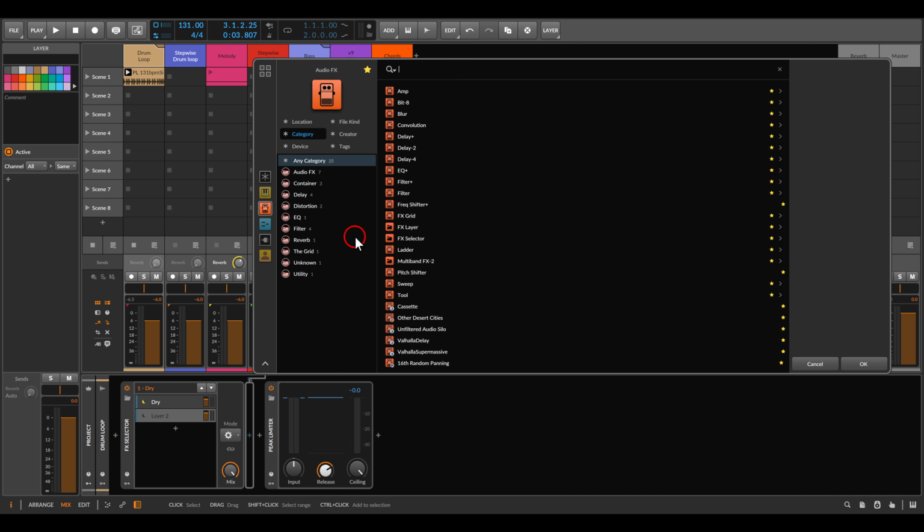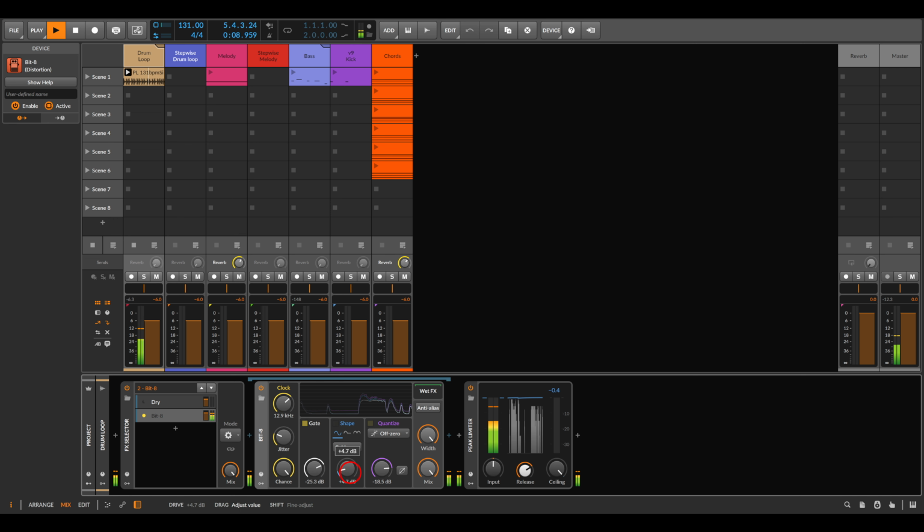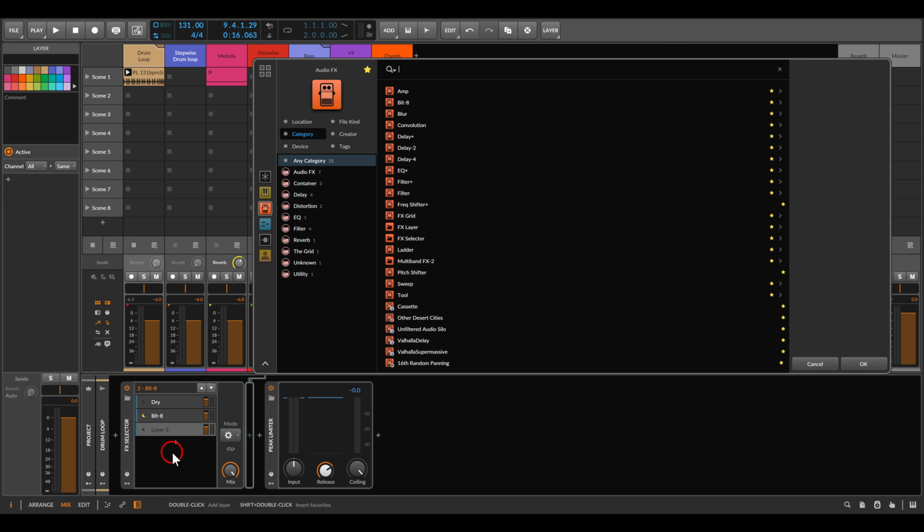So for example, we can start with the bit 8. I will just manually switch this to the bit 8, and now we can quantize this a bit, just make this a bit more destroyed, let's say. Something like this. Then maybe we can have the frequency shifter plus, maybe with some delay modulation.